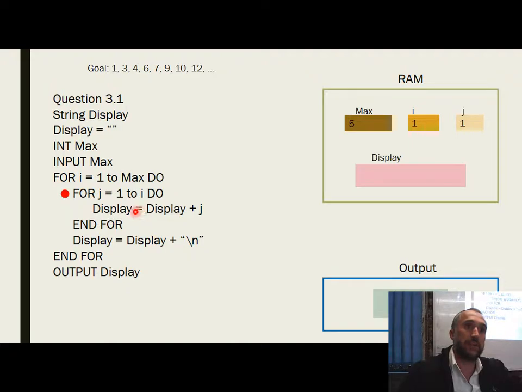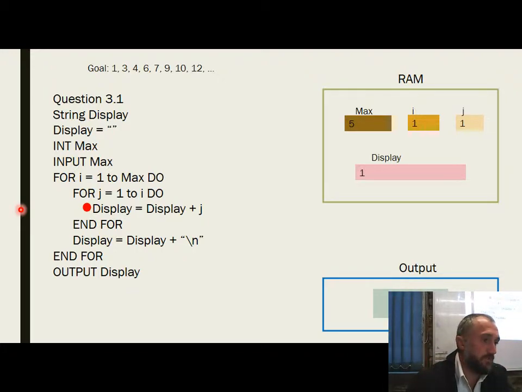So it's going to loop 1 time. And what we're going to do during our loop: display is going to equal display plus j. So display is going to be display plus j. j is 1, so it'll be 1. Do you guys get me?